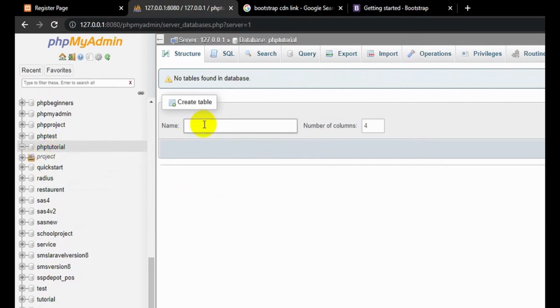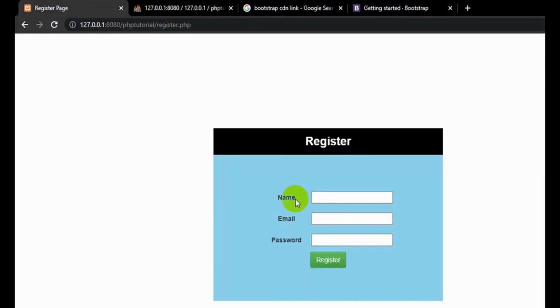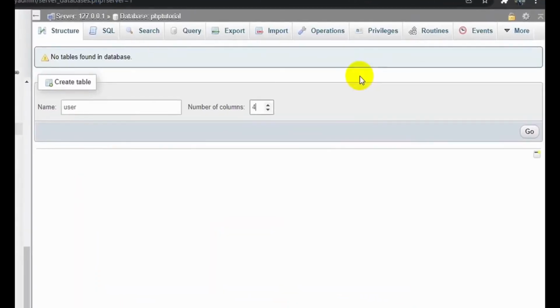So here you can see name, create table. So we are going to create a table here. So in order to create a table, we need to give the table name. Let's say our table name will be user, and the number of columns will be 4. One will be ID, then name, email, and password. So I think number of columns 4 is okay. Then I'll just click here, go.